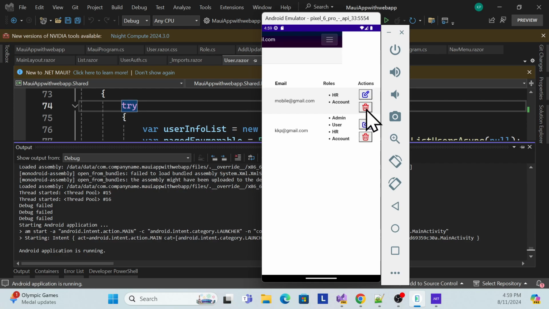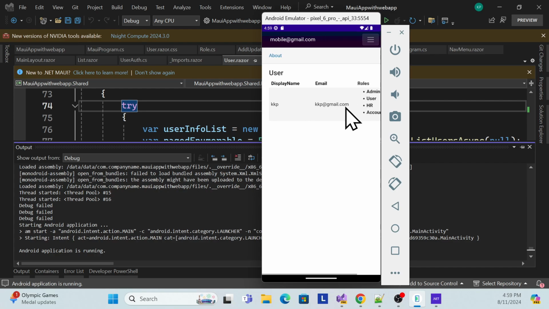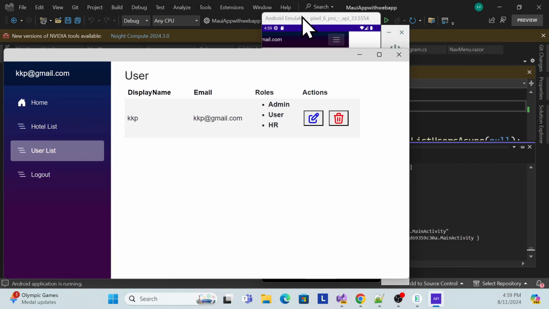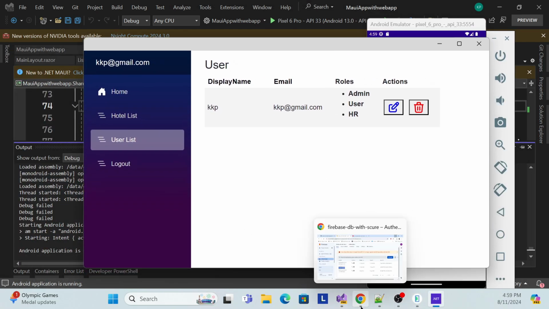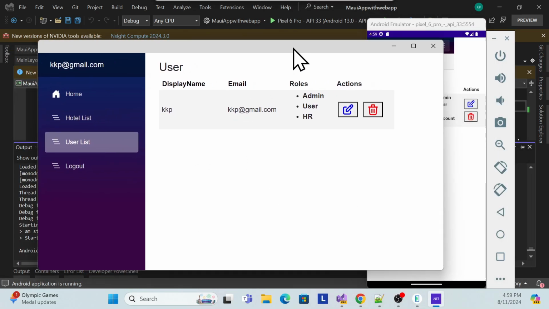And now try to delete this one. Let me click on delete. Now see, that user also got deleted. So that means the desktop application, this application, and also the web application are working perfectly fine for all the platforms.